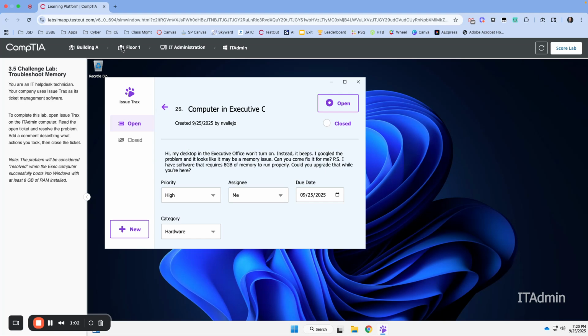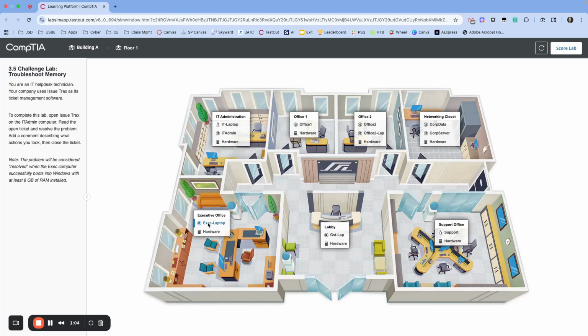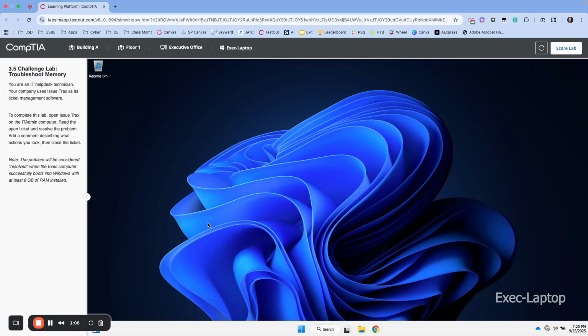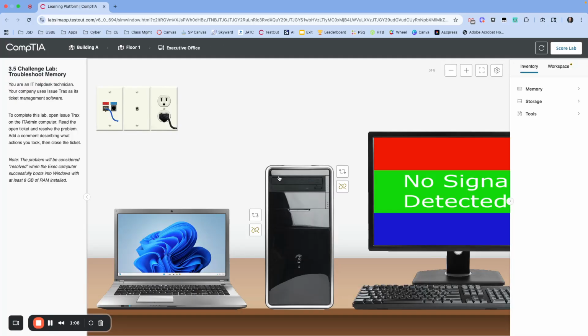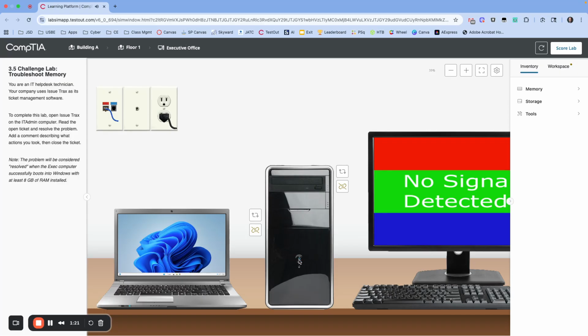I'm going to switch back and look at the floor. I see the executive office. Oh, we probably don't want the laptop. It's going to be his desktop. So hit play or start. You can hear the beeps. Yep, that's not a good sign. So I'm going to turn that back off.